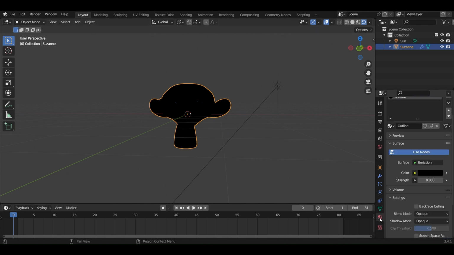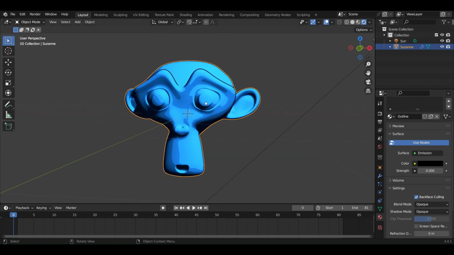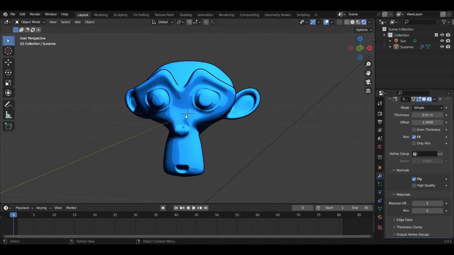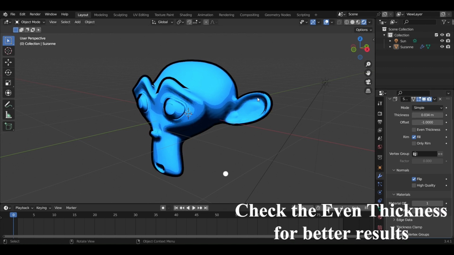The final step is to go back to the Materials tab and check Backface Culling. Voila! Your outlines are now in place. You can adjust the thickness of these outlines by tweaking the thickness value in the Modifier tab.